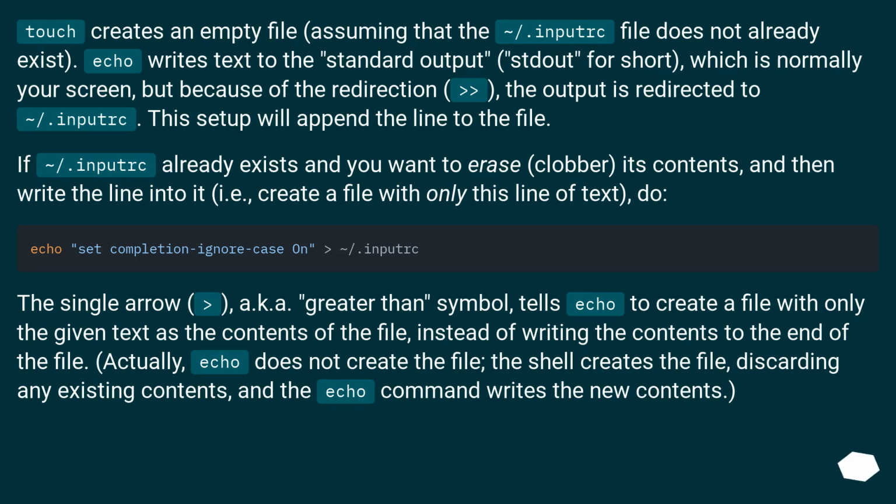Echo writes text to the standard output, stdout for short, which is normally your screen, but because of the redirection, the double arrow >>, the output is redirected to ~/.inputrc. This setup will append the line to the file.